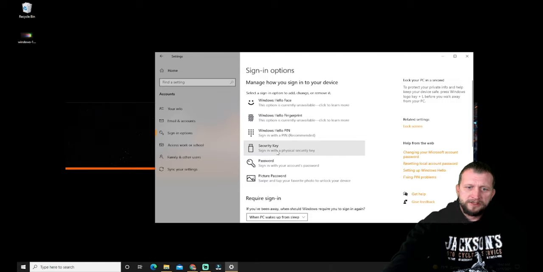You can do a physical security key, so you can set up a flash drive so that the flash drive has to be plugged into your computer. This is probably the most secure. And then you also have just a regular password and a picture password. A lot of people are overwhelmed by passwords, and that's why they don't do this. But I'm telling you right now, you need to have one. So pick whichever option you think is best for you.